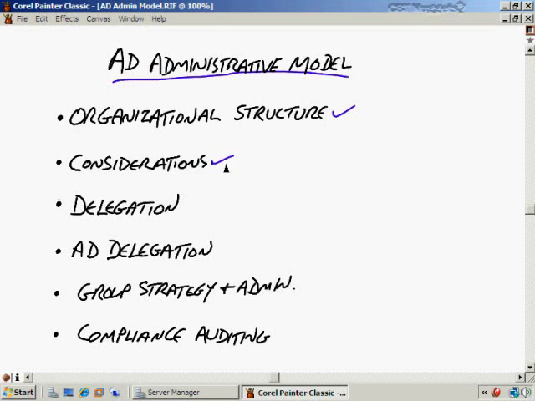So we took a look at some of those types of things, and then we also took a look at delegation. This was an overall sense, first of all, of how we can delegate the ability for certain people to do things based on their group membership or specific security rights, or we could also use Active Directory delegation to give them granular permission over Active Directory objects.